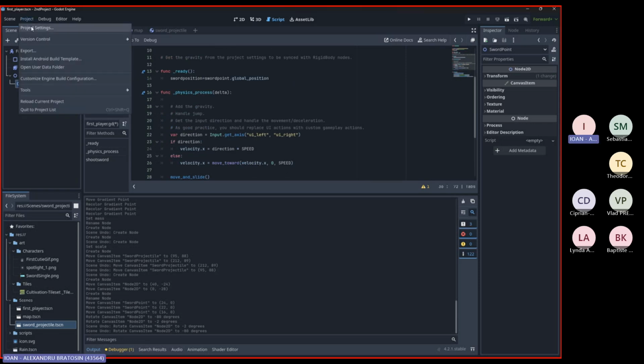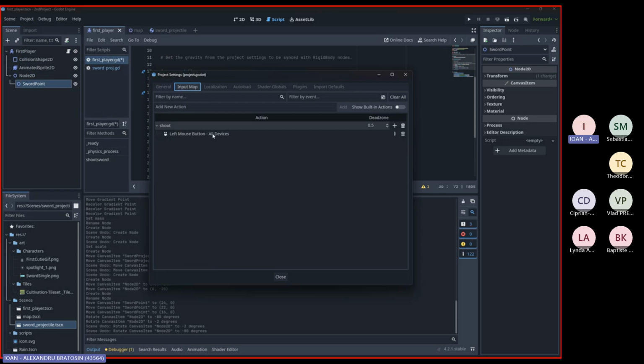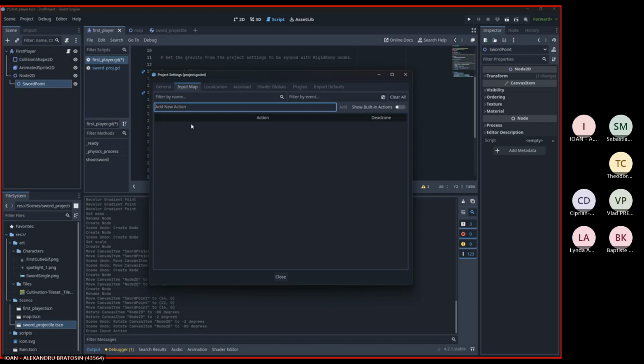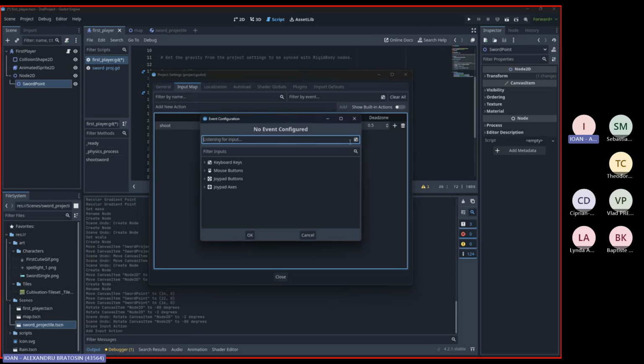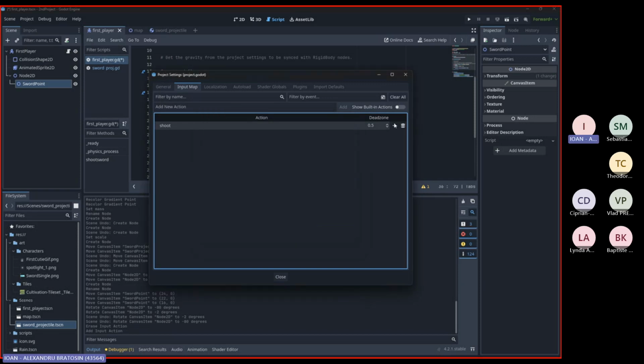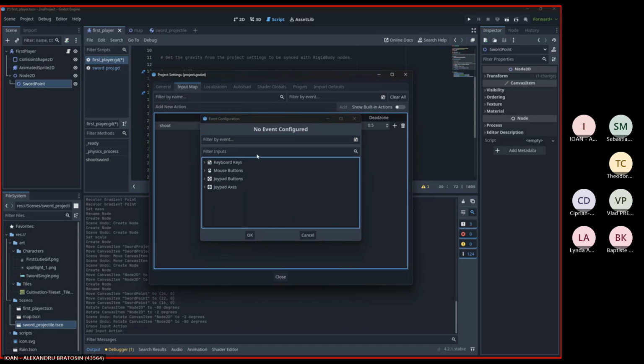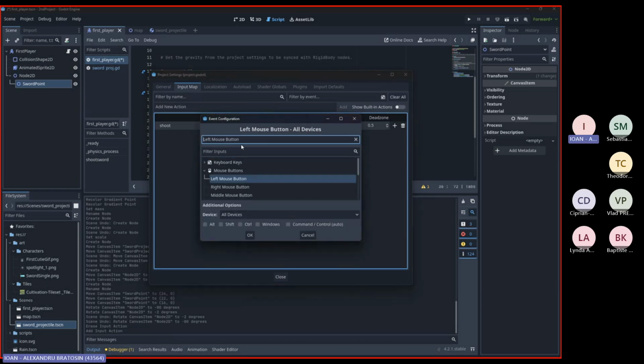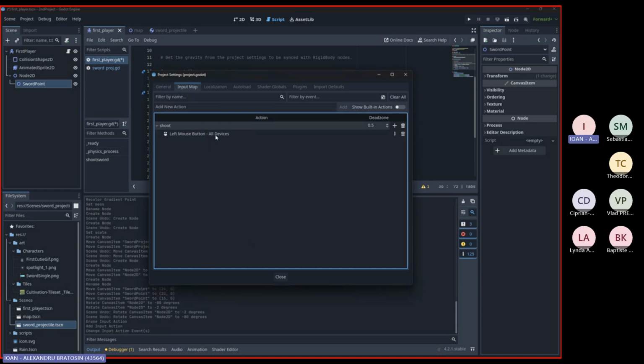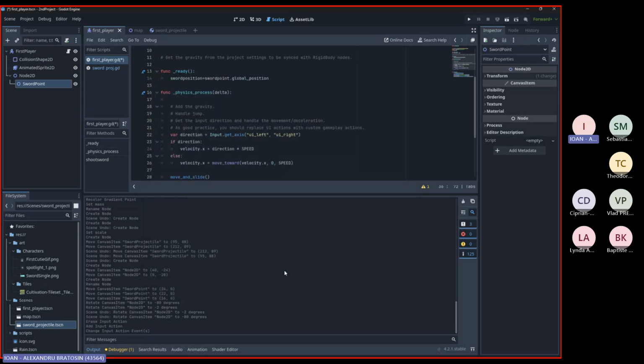For that, we click on project settings, input map. In the input map, we can add a new action. We can call it shoot, add, and in here we add an input. On what input do we want it? We want it on mouse. Left mouse button. I just clicked here and it got me the left mouse button. Okay, and now I have a shoot action that's triggered on click.